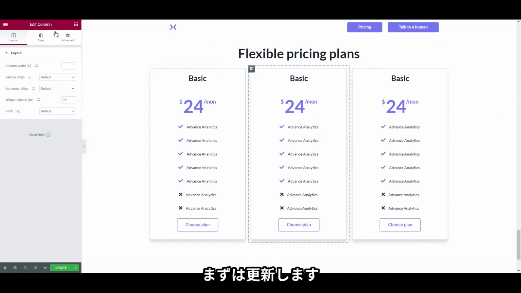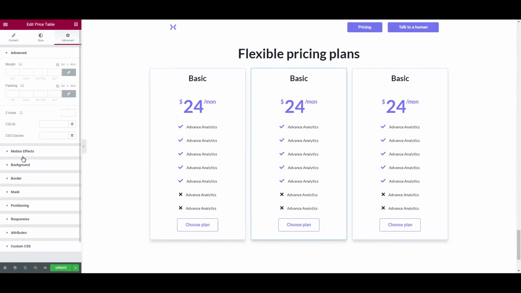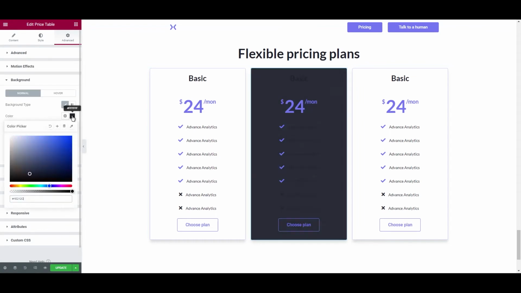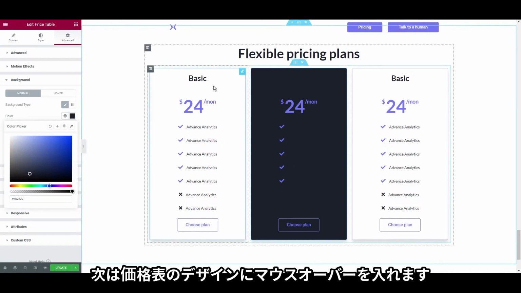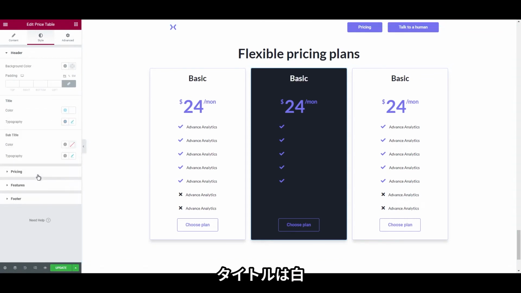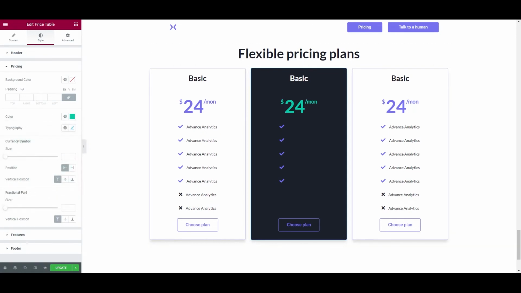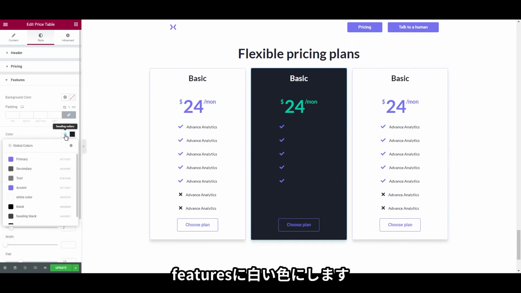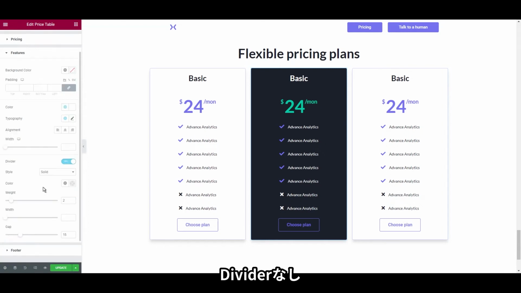Let's update it first before we update the text. Change the background of the price table from the design. Then after that, we're gonna hover to the design of the pricing table. Let's design it. The title will be white now. Sorry about that. Then the features, the same as here. Set this one to white, so no divider as well.